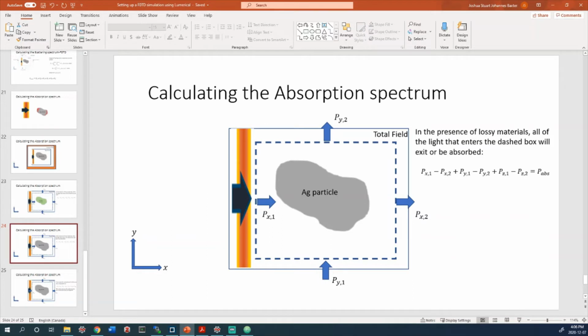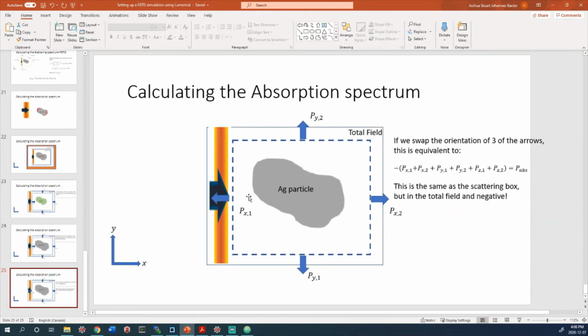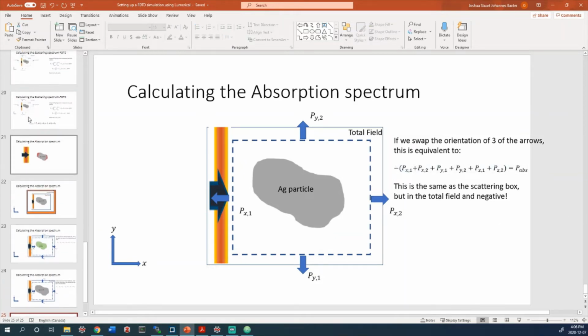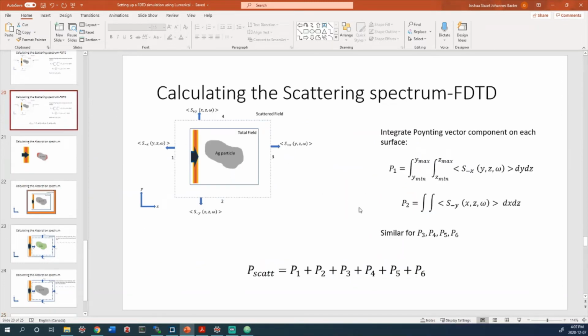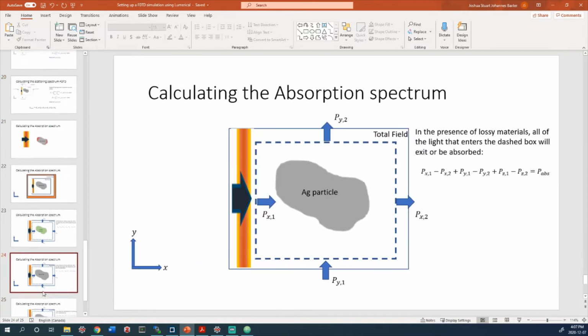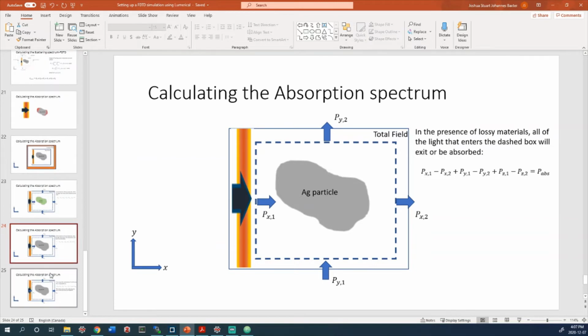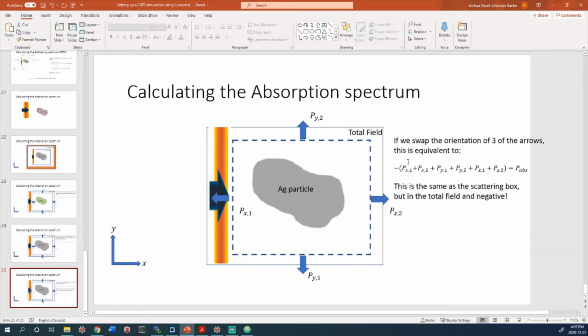All right, so now what I'm going to do is flip px1 and py1 and pz1, which you don't see. So if I flip those arrows, this is equivalent to doing this calculation: negative px1 plus px2 plus py1 plus py2 plus pz1 plus pz2. Well, this is the same thing as what we did for scattering, if you remember, right? It's just the addition of the powers. Only this time we have a negative in front, and we place our box monitor in the total field region.